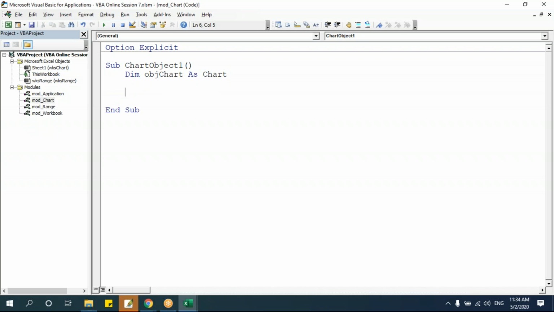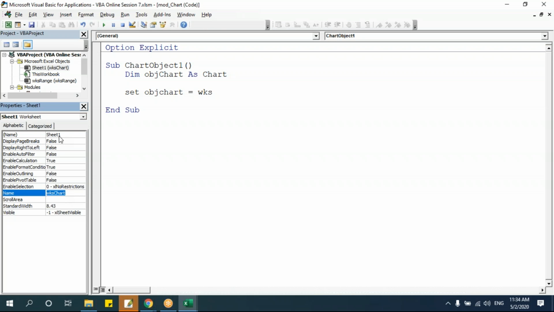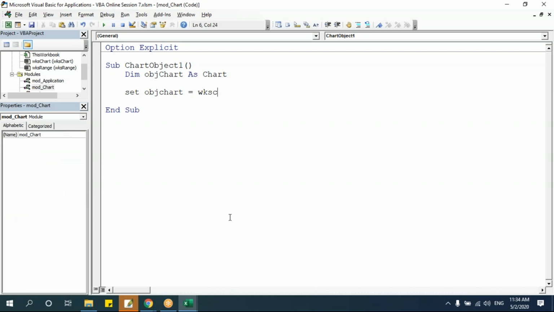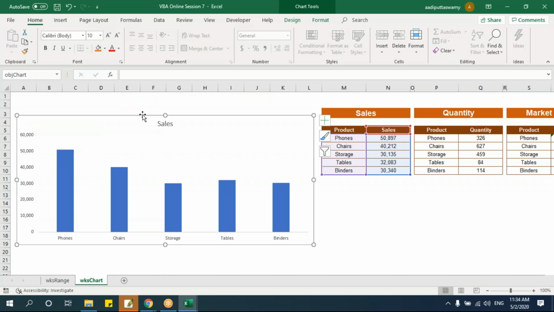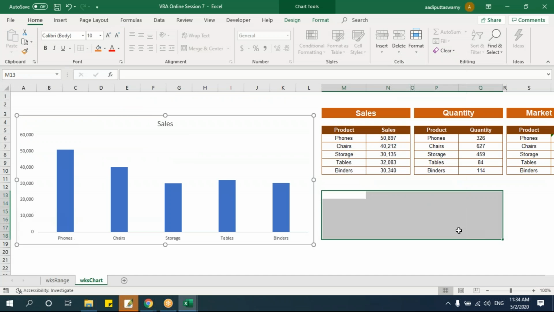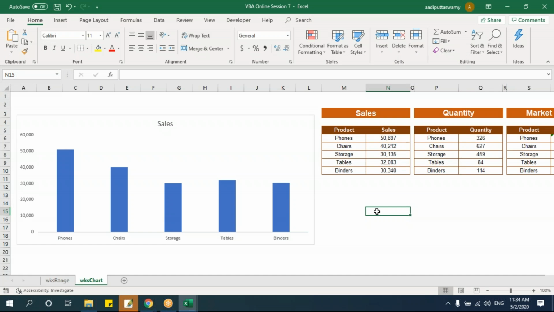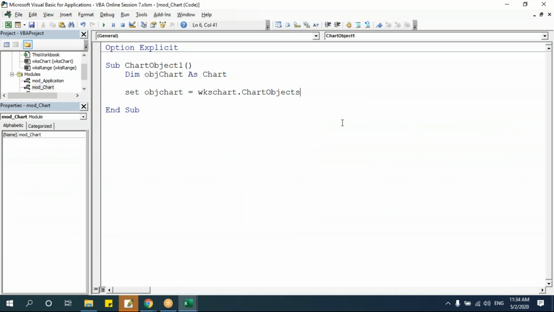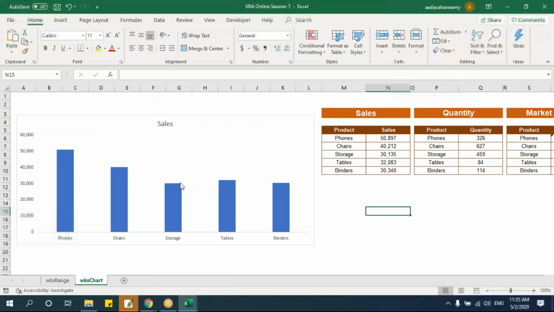Here what I'll do, I'll say set obj chart equals, we have not renamed it, let's rename this, obj chart dot. Now we should say chart objects, because the object what we have is a chart object. If I'm working on range, then I have to give range. If I'm working on any other application, I have to mention which application, or range or PivotTable, whatever objects you have, that object you have to mention here. If I'm working on a shape, then I have to give a shape. Here I have this chart objects, which I'm working here.